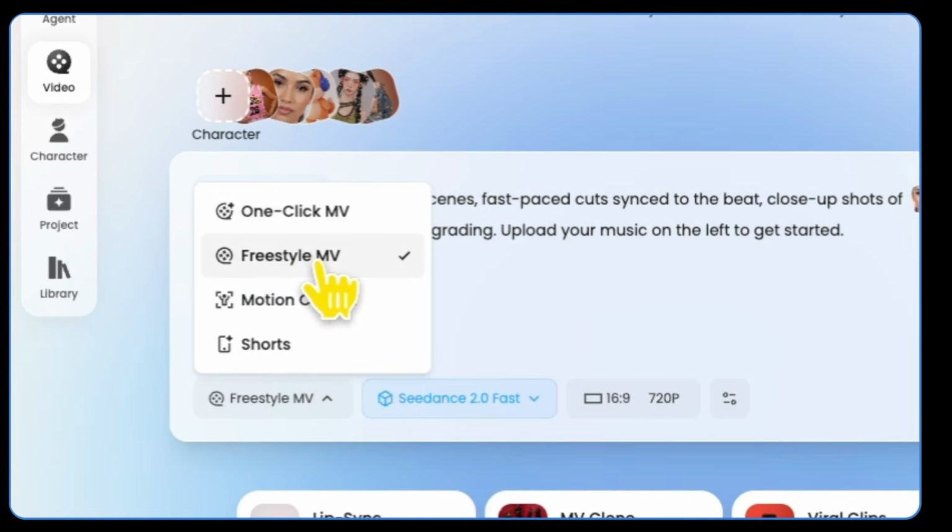You can go freestyle music video where you can interact, or you can do motion control. Now, motion control is unbelievable. It's amazing. So you can actually upload a video of motion that you already have, which you want your avatar or your character to emulate. So it could be dancing, it could be hand movement, it could be talking. And then you got shorts, which are snippets for all your social media.